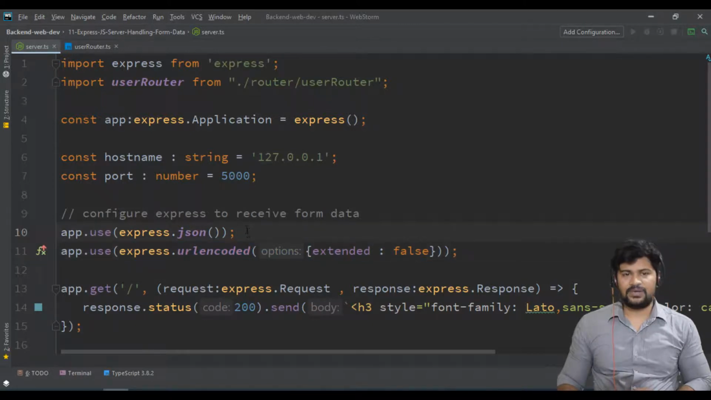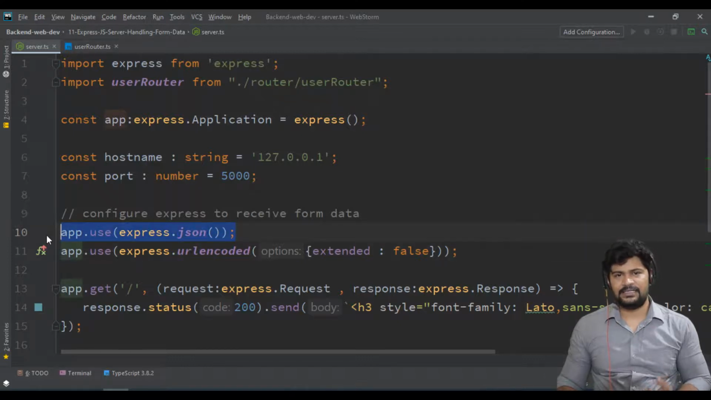But if you are only providing form data in JSON format, which is normally how we send data from client to server, then obviously this one line is enough. Once you have configured this, your Express.js starts receiving your form data. And how can you catch the form data is very simple: request.body. That's all. I'll show you.